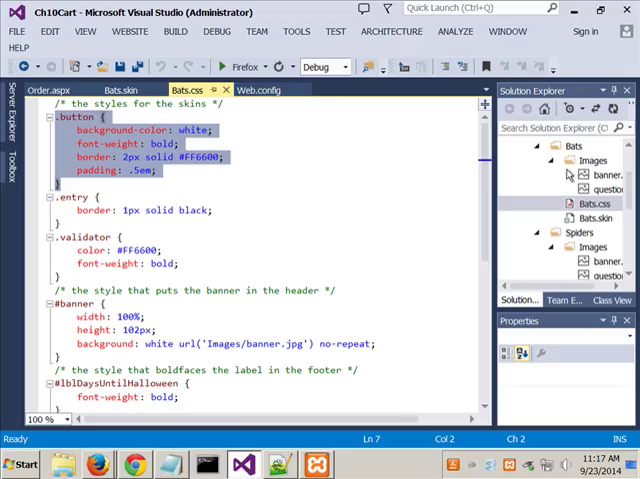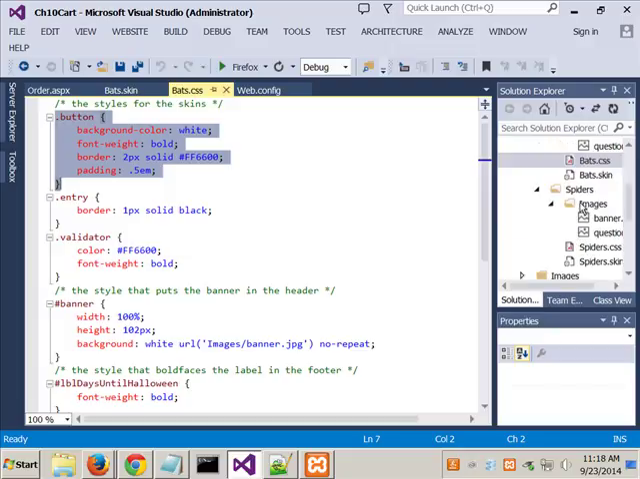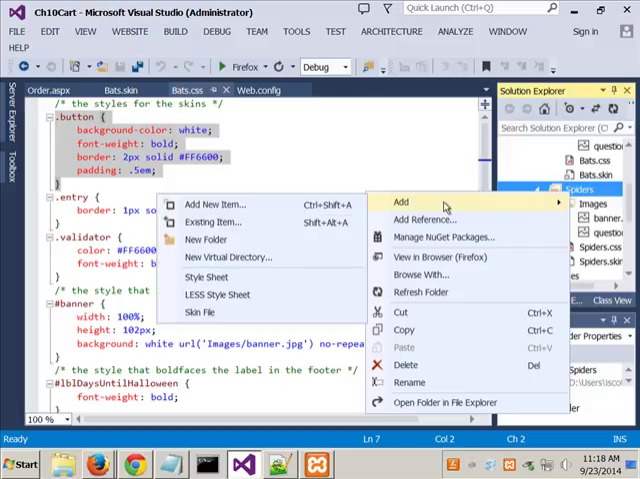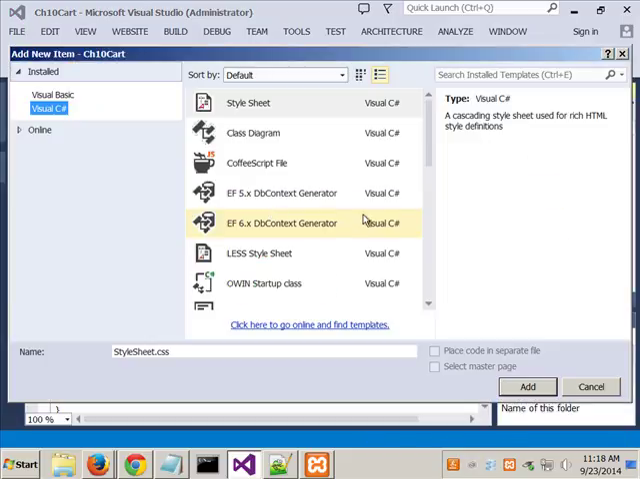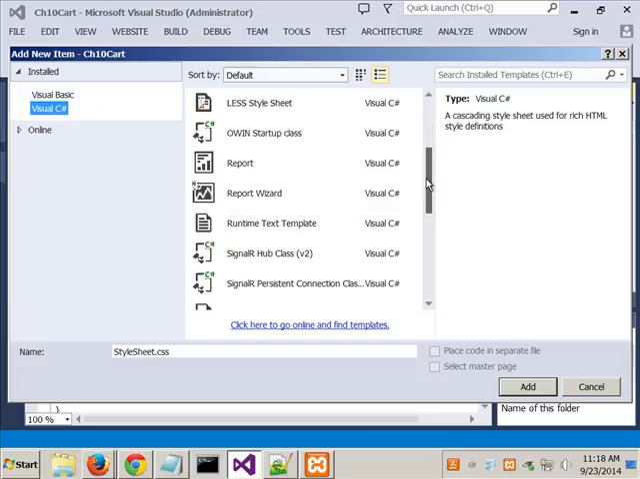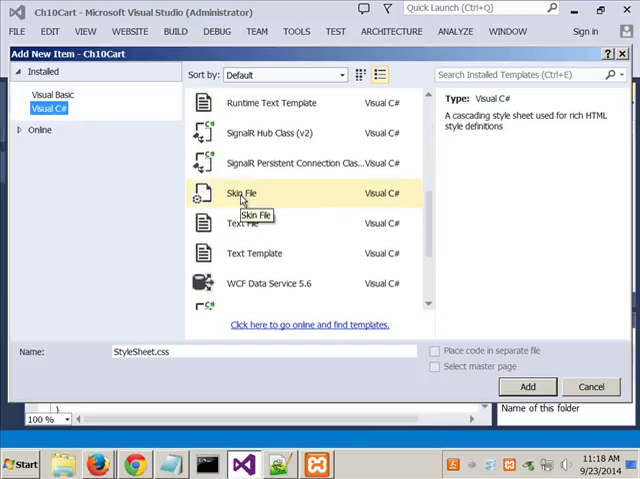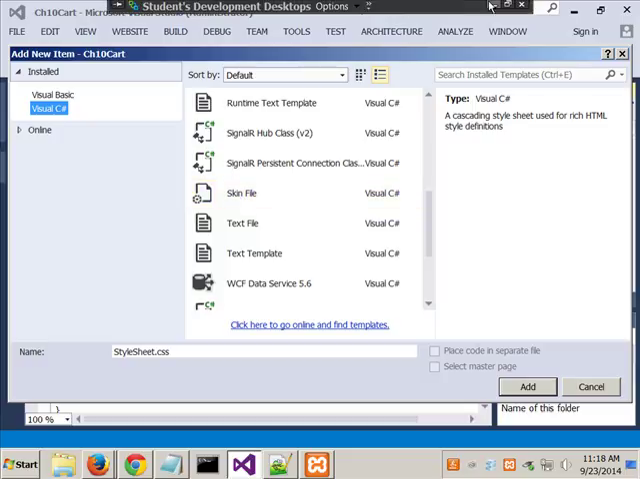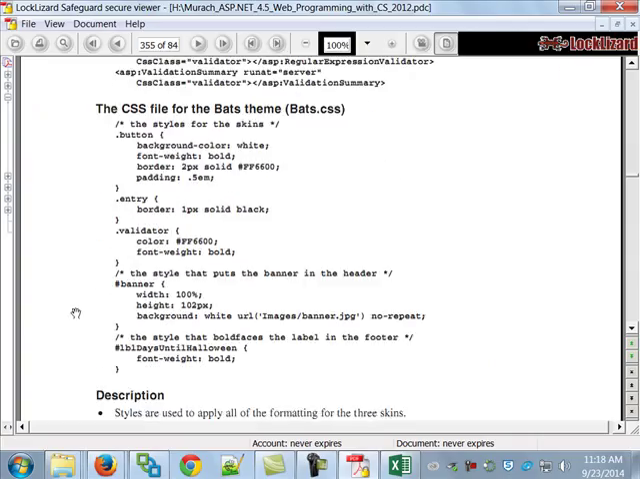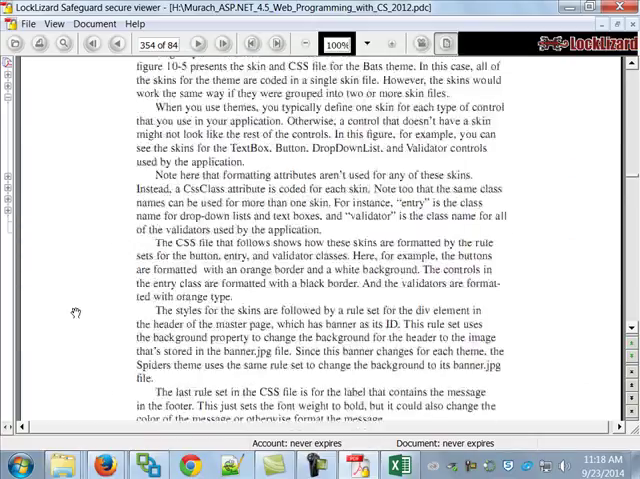So again, when I come in here, in the spiders folder, if I right mouse click and choose add and choose add new item, one of the things in here someplace is a skin file. So you add it just like you do any other one. Since it was in bats, they made it bats, but you don't have to make it that. I could have bats and bats 2, etc. That'd be a little overkill, but you can do that too if you want to.